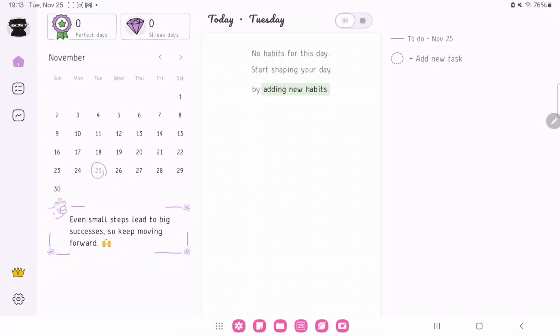Hello guys! In this video I'm going to show you how to add a new task on the Hizo application.